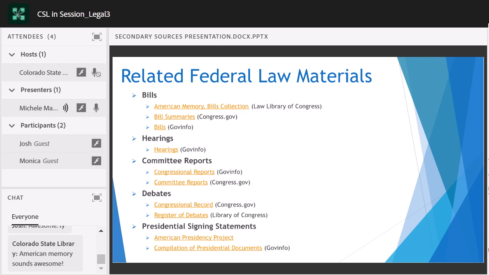Presidential signing statements. There are two different places you can go for these. The American Presidency Project is one. They have signing statements from 1929 to the present. And the Compilation of Presidential Documents. For this, coverage is from 1993 to the present.